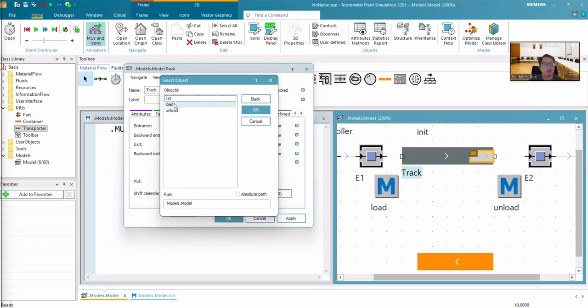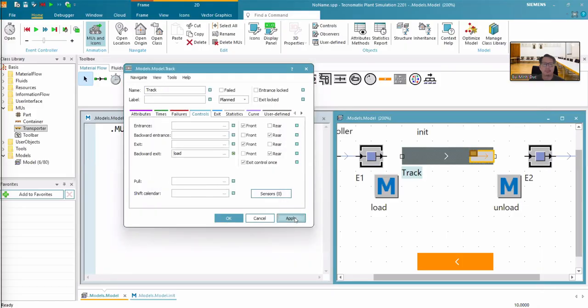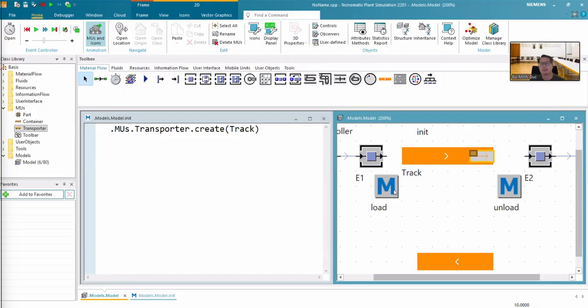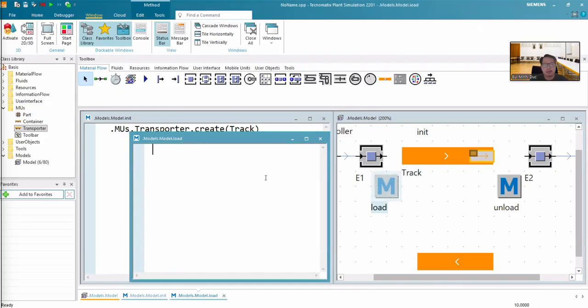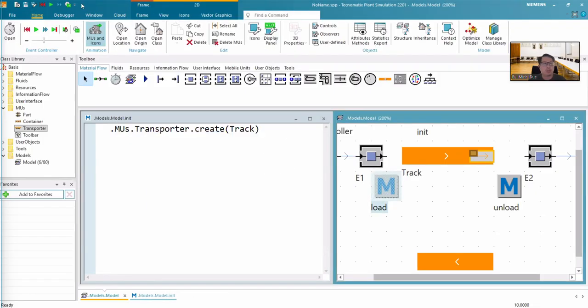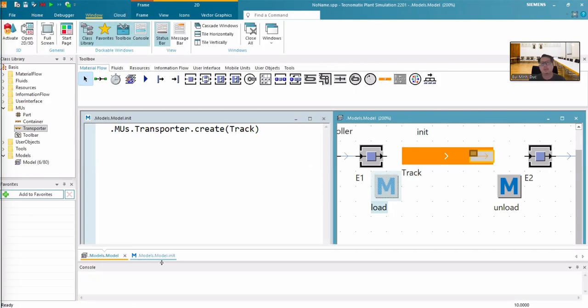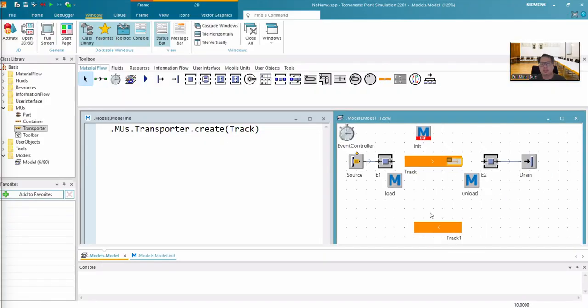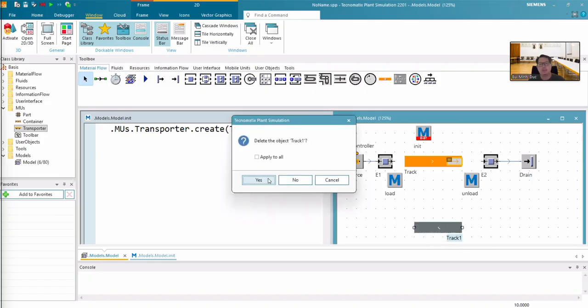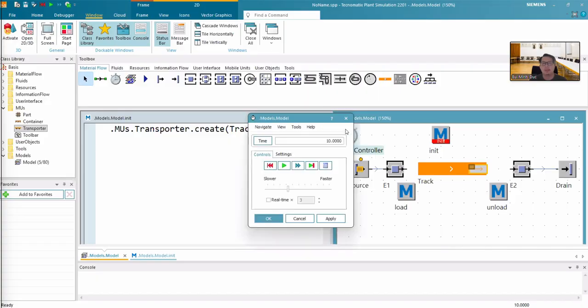Select object, load, apply. So maybe I can try here a sample code first: print hello. F7 to save it, and then window console. Now let's do a little testing first. Truck, I don't need it anymore. Then here.